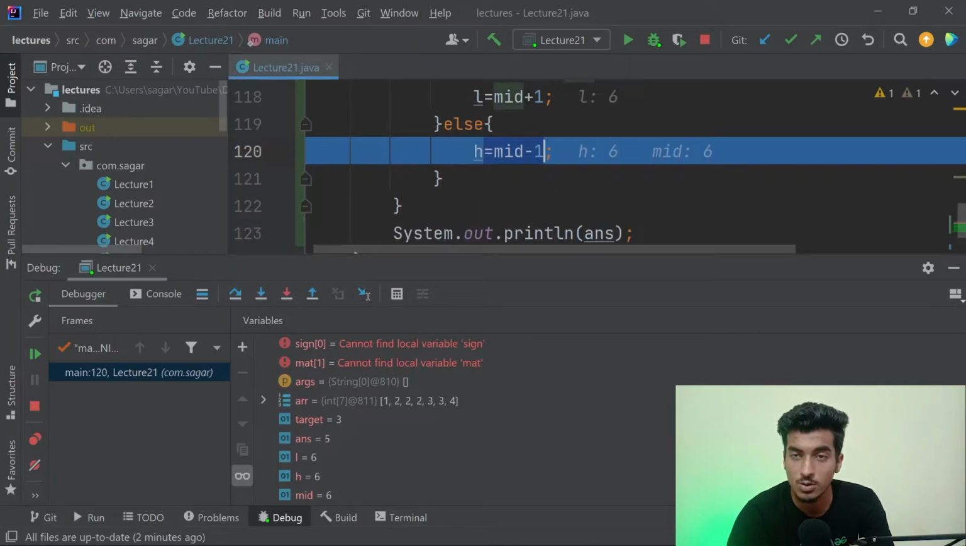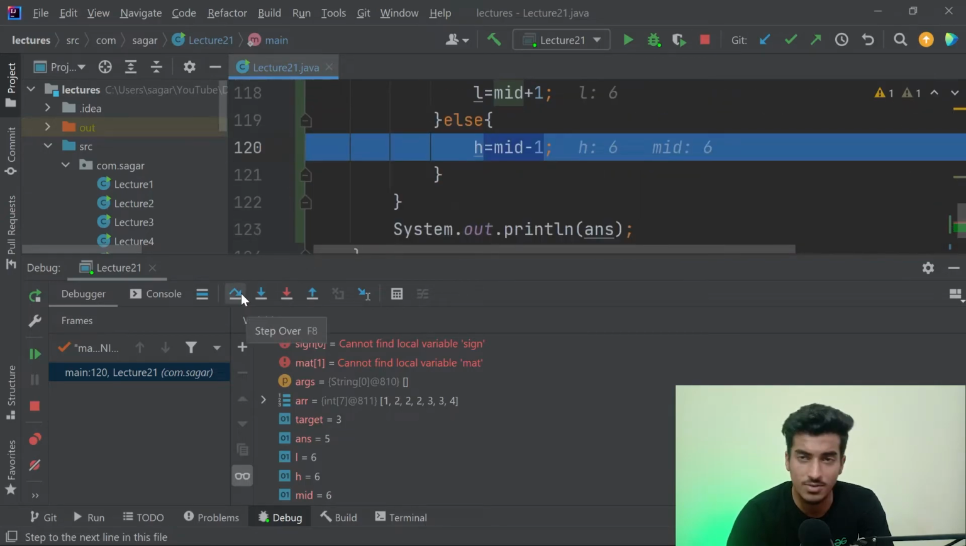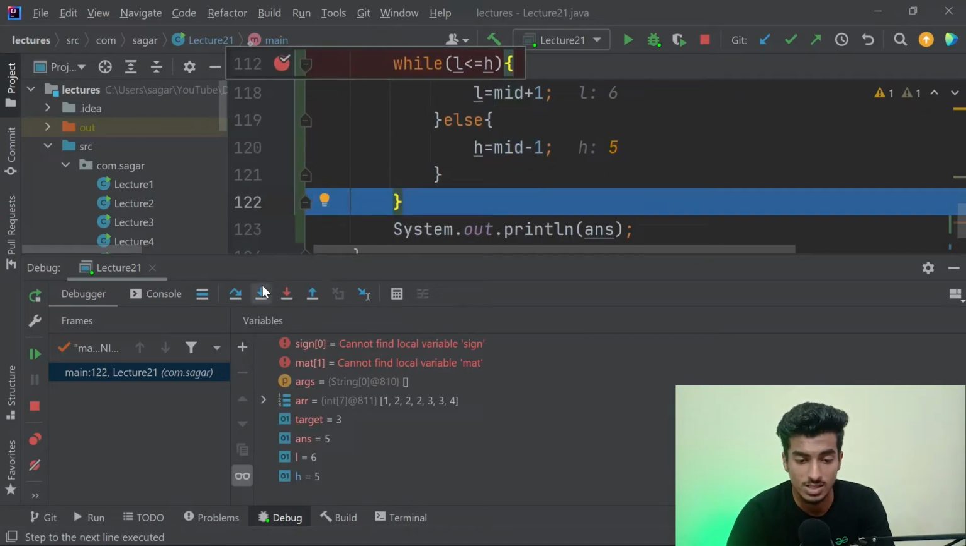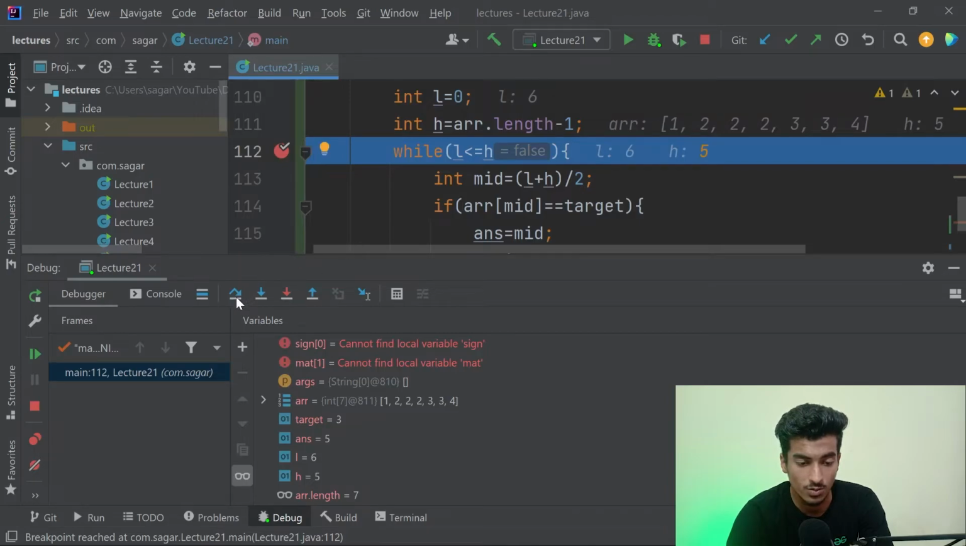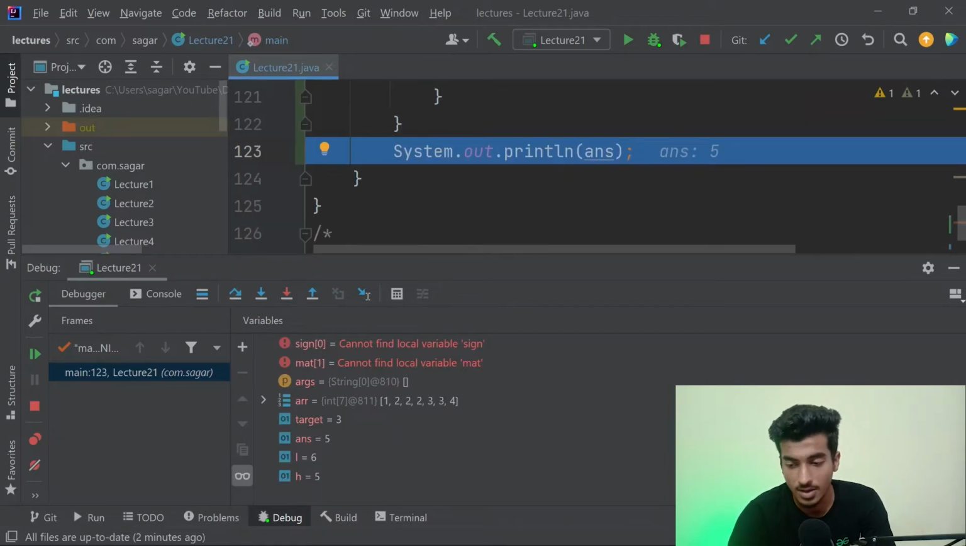So high will be equal to mid - 1. So high will be 5 and low is here 6. So this condition will be false here. So we will just break, and after that we will print our answer.